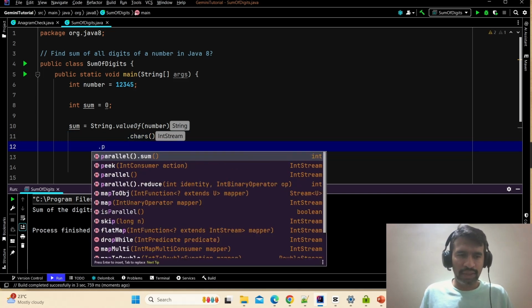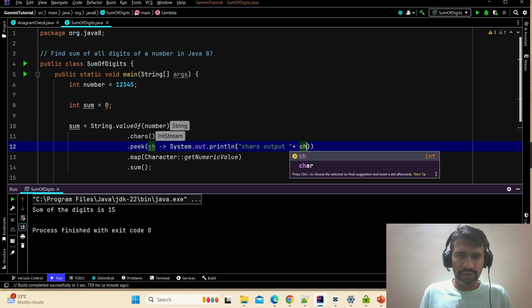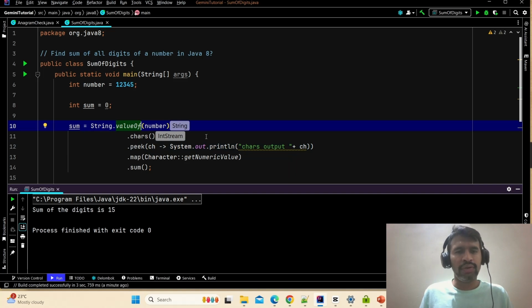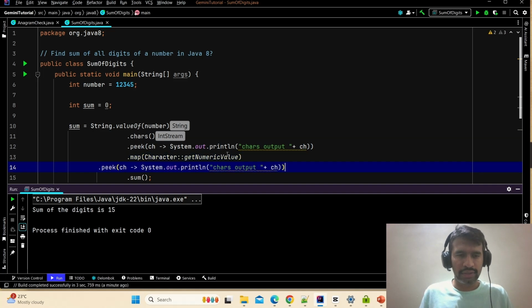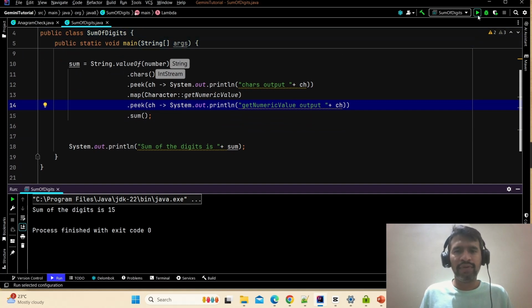The best way is to use peek. Peek is designed for that. So if you want to know what is happening in the previous step, this is a way to debug it. So I'll say System.out, and I can say chars output. Here I can mention the value of it. So I'm mentioning the output of the chars step. Okay. So I'll take this whole thing and I'll just add it here. Here I can say getNumericValue output so that I can compare what is happening at every step. Now if I run it, you'll understand clearly.